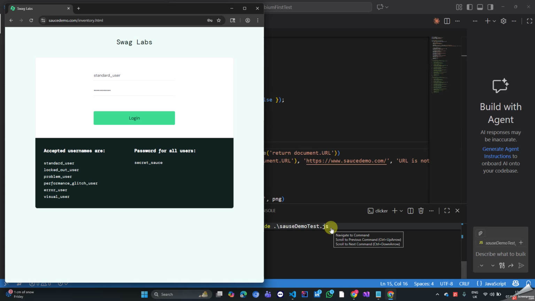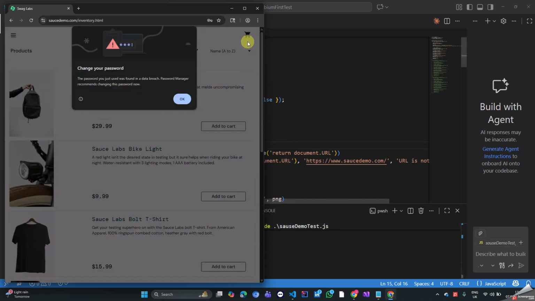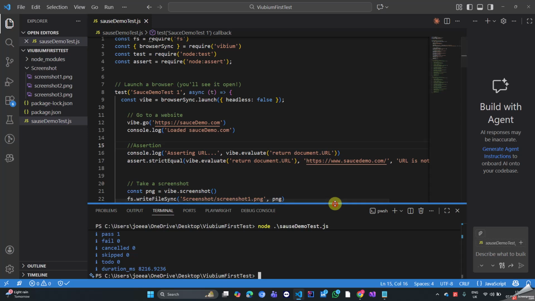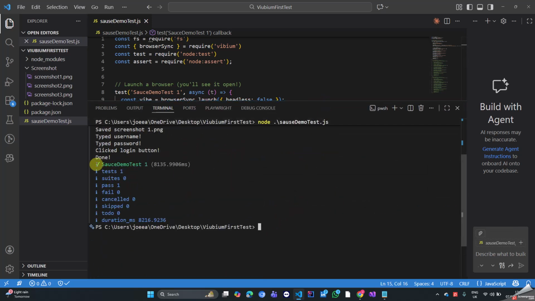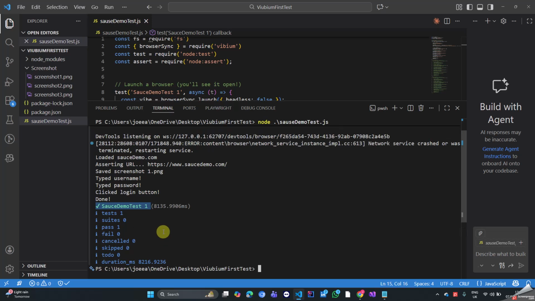So as you can see, the browser opened and we were able to log in successfully. And then if we look at the terminal, here's our last test execution. Everything still worked perfectly fine. And now if you look at our log information, you see a certain URL, and that's the URL that we captured during the test execution.